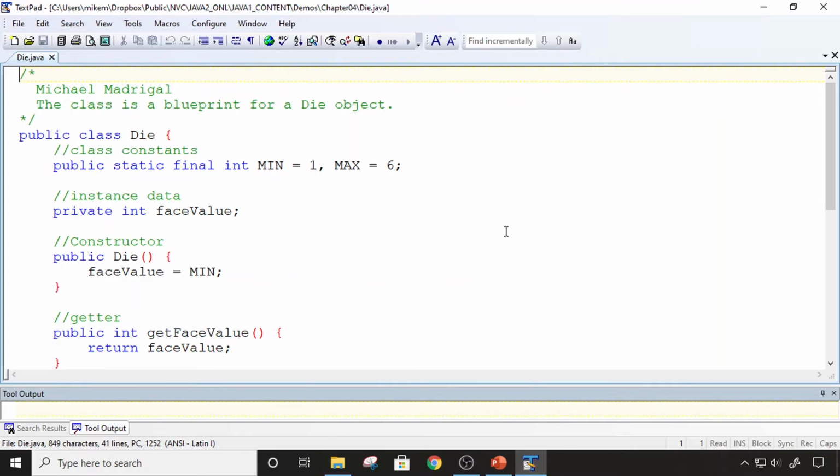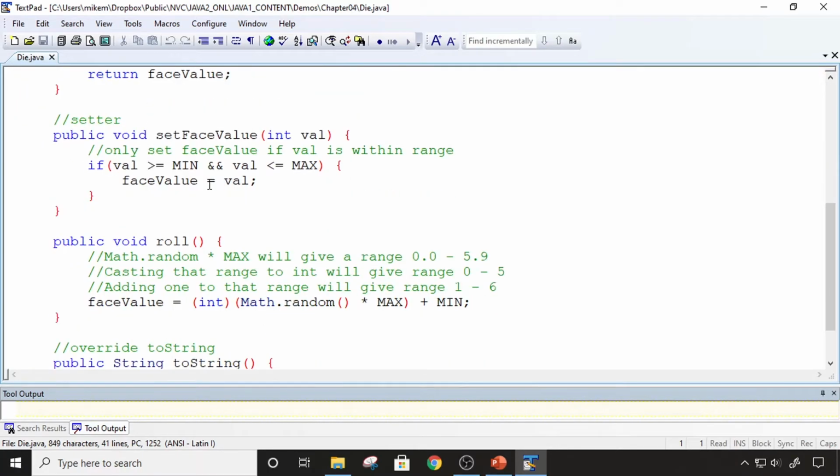Another example of dependency is the Die class that I created. The Die class actually relies on the Math class to do its random number generation. So this is an example of dependency because it's relying on the Math class in order to generate this random number. Now, if I were to change this to use the Random class to generate the random number, then this Die class is dependent on the Random class to do the random number generation. The relationship between the Die and the Math is that the Die uses the Math class.